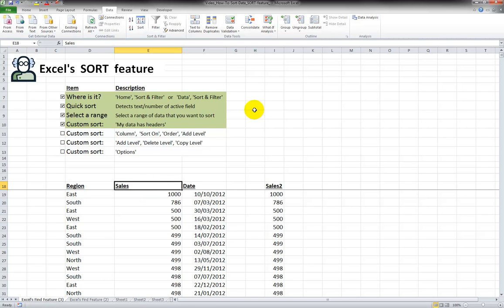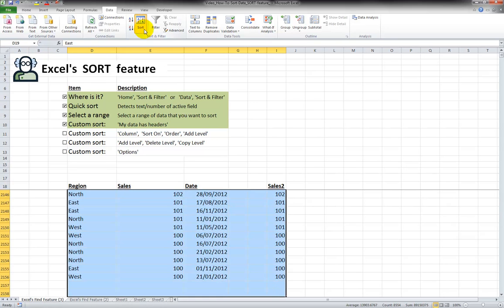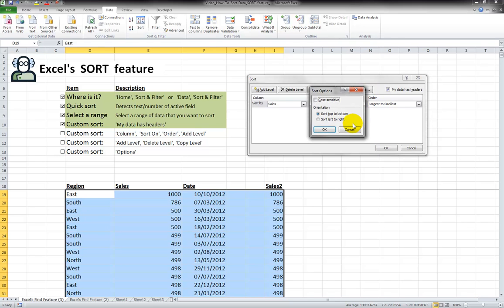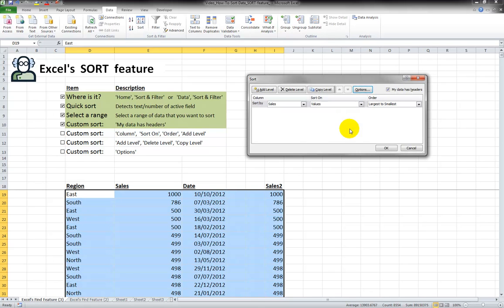One last thing is, let's just select our data again. Go up to sort. There is an options button here where, believe it or not, the default is sort top to bottom, but you can also sort left to right. So that's a very rare thing, and we'll get into that later. You can also say my sort is case sensitive. But for now, we'll just leave it with the basics.